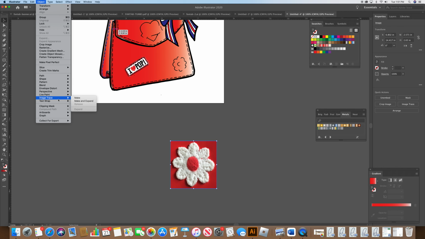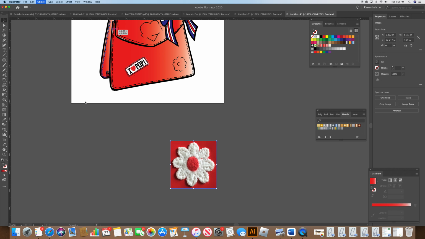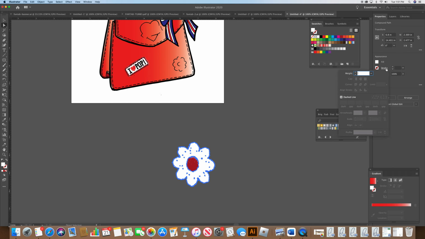Yay! Okay, so I'm going to grab the outer edge of this. Okay, let's grab that out. Now we have a white flower. We're going to grab this center part, and I'm just going to color it in red. Very nice. Okay, and I'm going to grab this white part, and I'm going to give it a stroke edge, because I think we're going to need it. Okay, 1 point. Let's see how that looks. Okay, great.